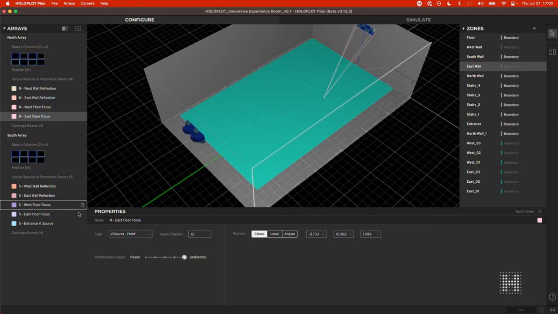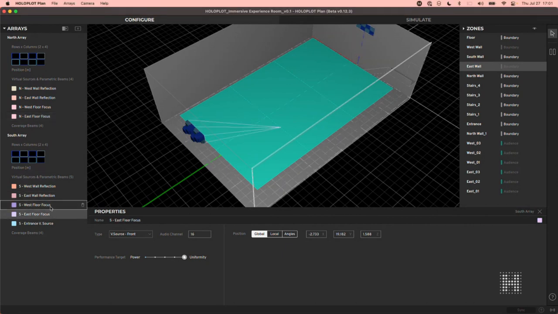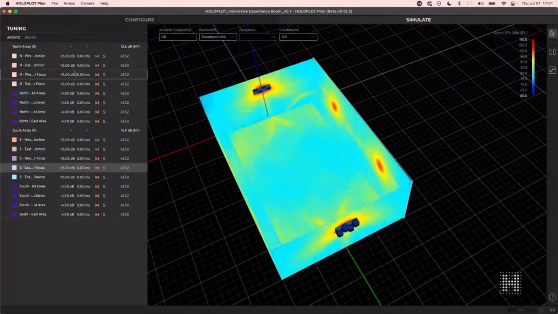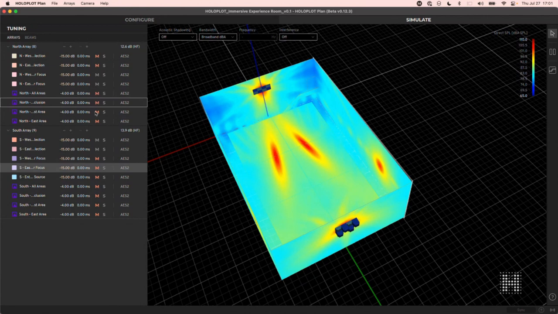So here we've got four of them, two of them from each array. And if we jump back over into our simulate tab, again, we're looking at the direct SPL here, and we can mute these and turn these on.